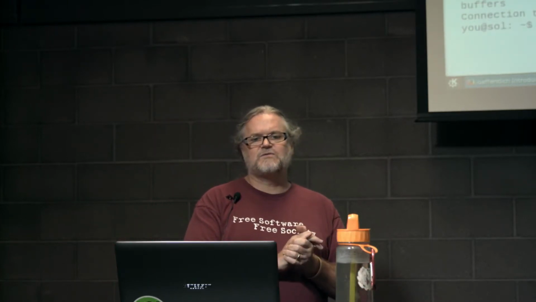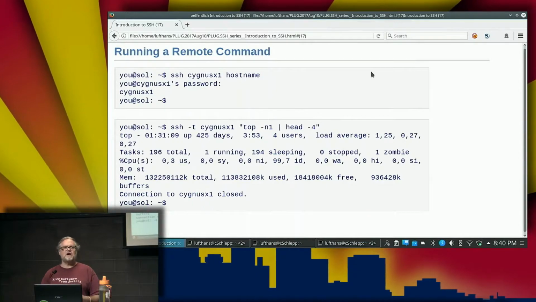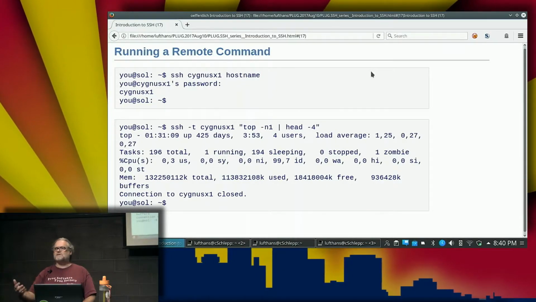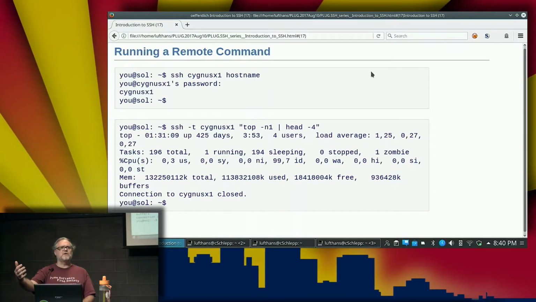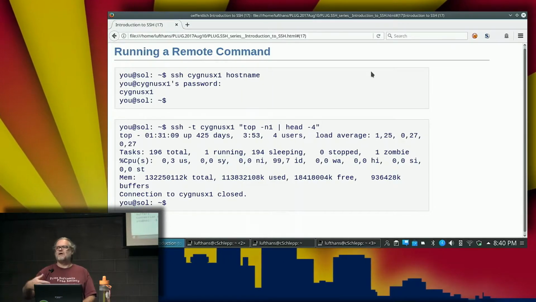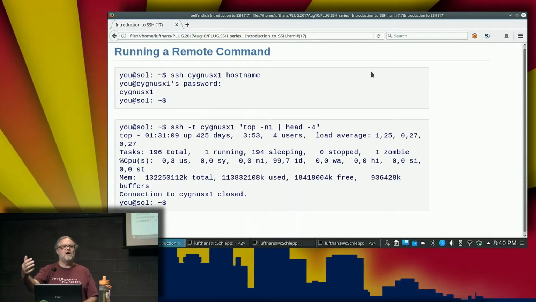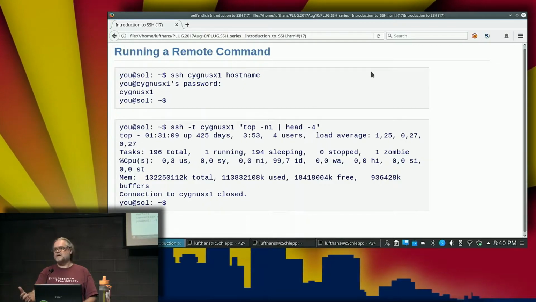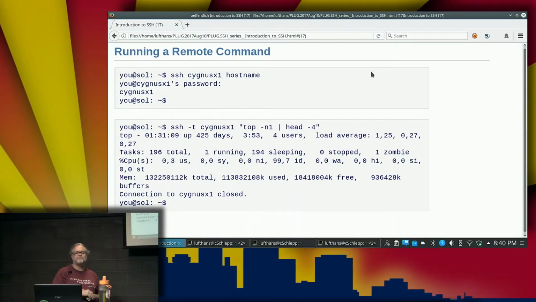Now I can also just run a remote command. By default, you get a shell, whatever your default shell is on that remote machine. So if you have bash on your local machine as your default shell, and zsh is your shell on the remote machine, then on the remote machine you'll get a zsh shell. Because whatever your environment is on that remote machine is what you'll get, because you're logging into that remote machine, and you get whatever is in that environment.